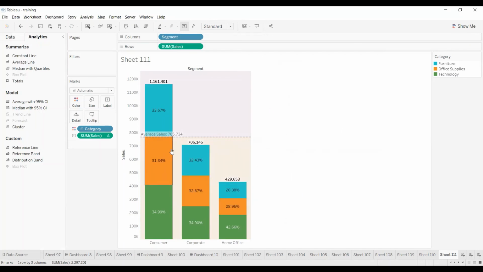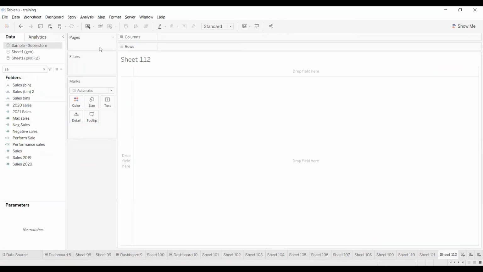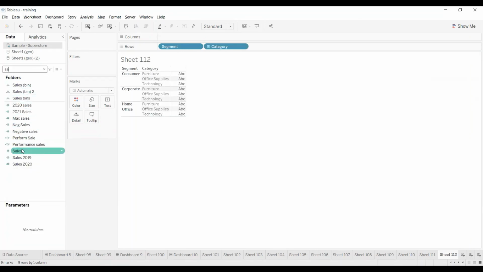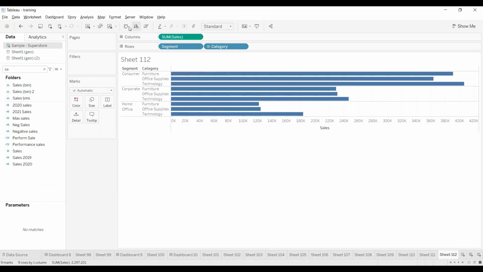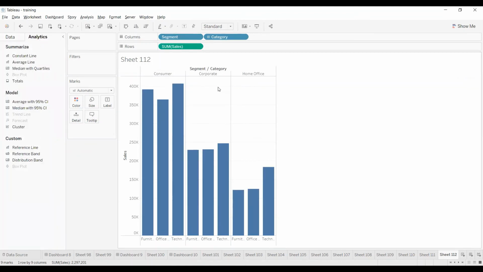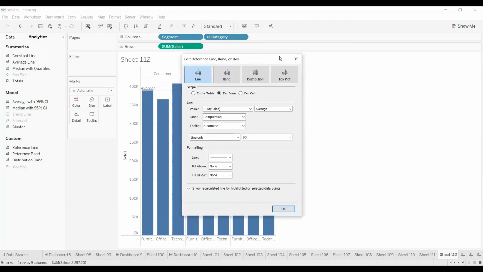Suppose I choose another level, like I'm going to take segment-wise and category-wise sales. Going to change the view. So I'm going to drag and drop section-wise. I drag and drop the reference line on the pane. Pane is nothing but each segment-wise category, which is one section. So I drag and drop into the pane.